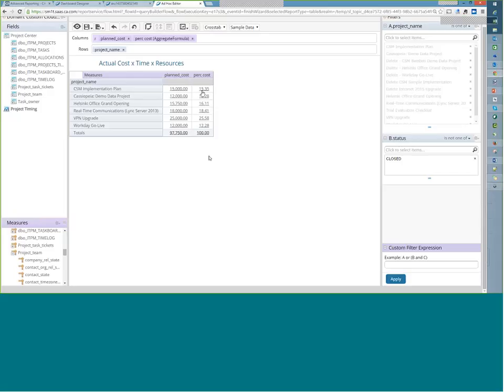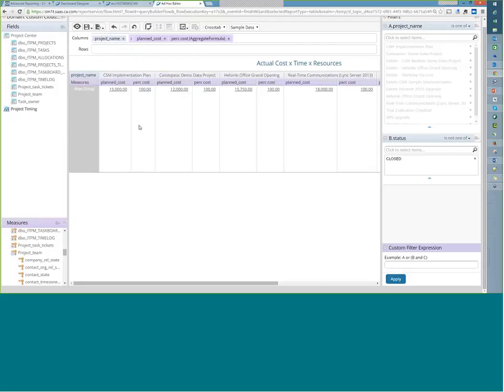Okay, row group. So 15,000 is 15.35% of my total considering all projects. So the row group means I will get the group of rows and calculate the percentage of each row in the group. Column group is the opposite. I will get the columns. Just because I can have this project name here. So you see now I have 100% for everyone. If I use column group, I will have the correct percentage.